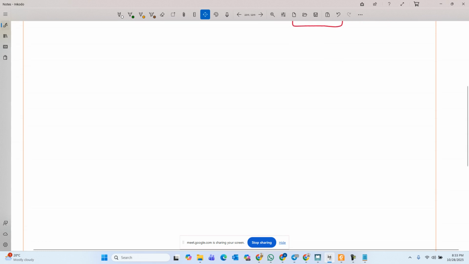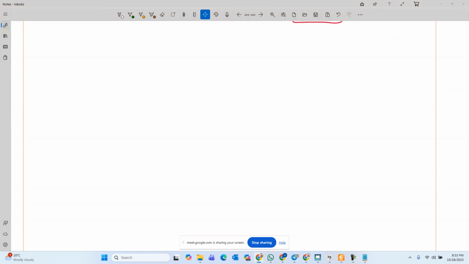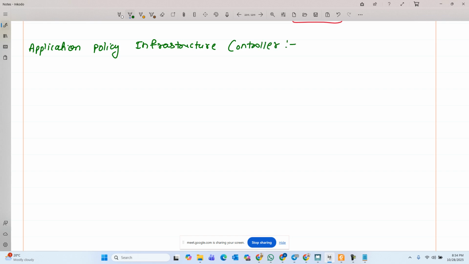All right, guys. Then let's come to the APIC. In the last class, we explored the Cisco Nexus switches, but now we're going to explore the APIC, which first of all stands for Application Policy Infrastructure Controller. So all of you guys are well aware of the role of APIC in our ACI solutions, right?